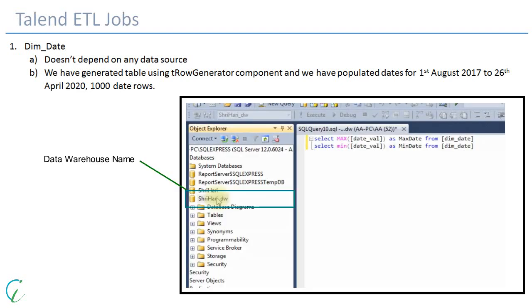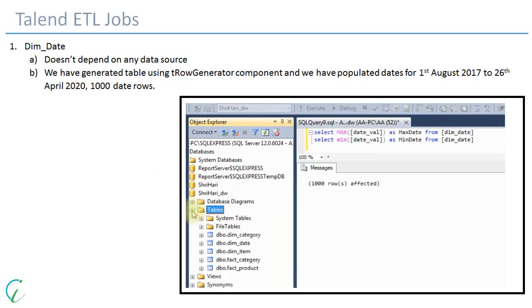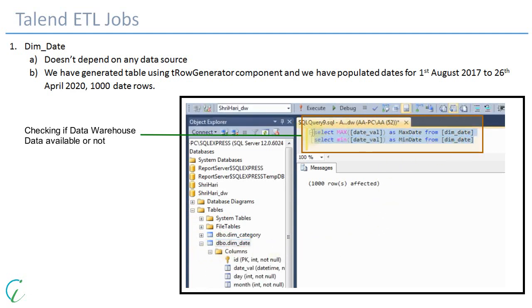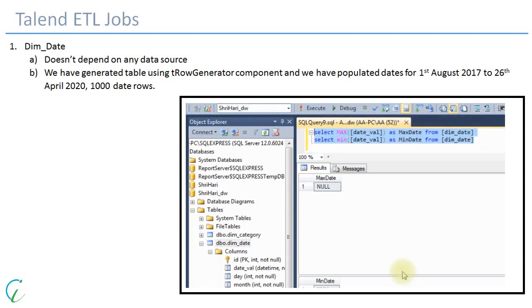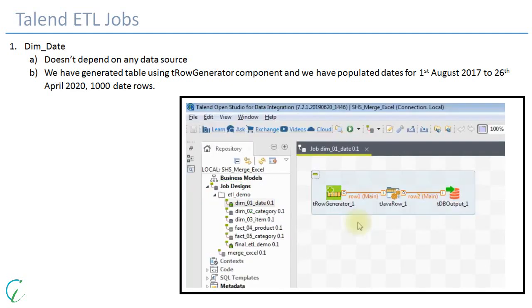Let me show you first the data warehouse where we have created these tables. Srihari_DW is our database name and these are the tables. I will run these 2 queries to find the lowest date and highest date on the dim_date table. We can see that we do not have any records as the queries have produced null values.